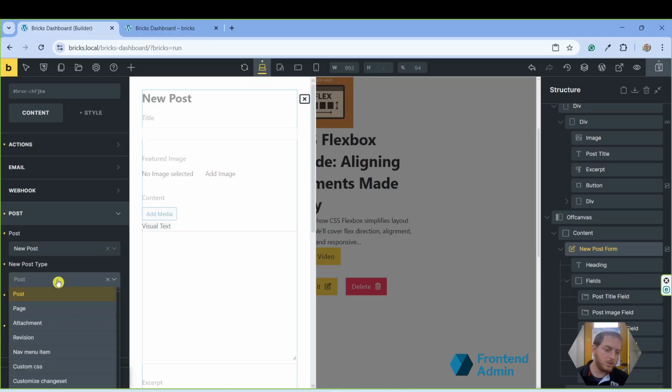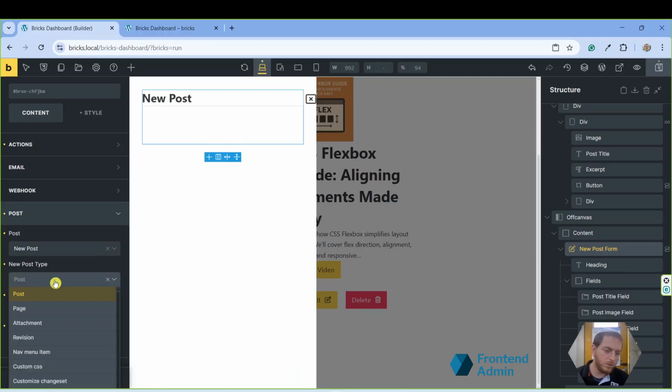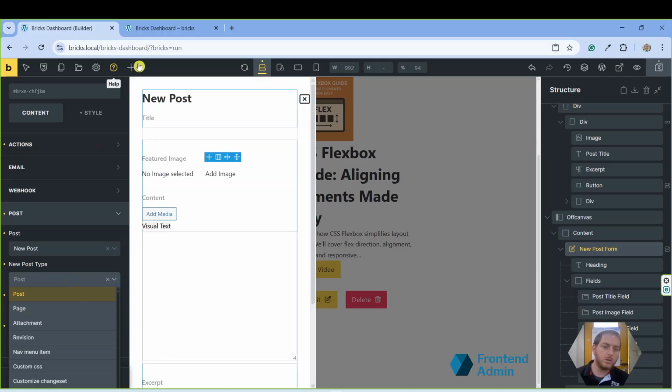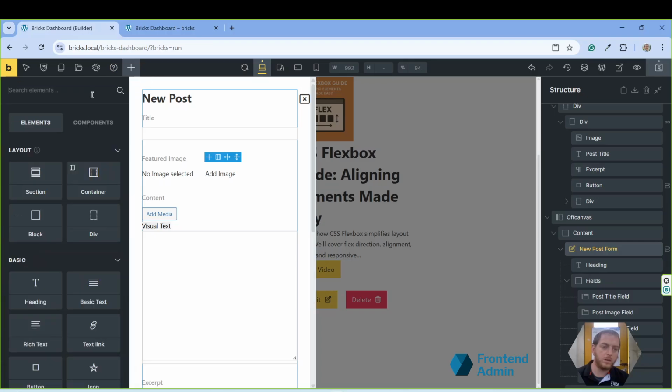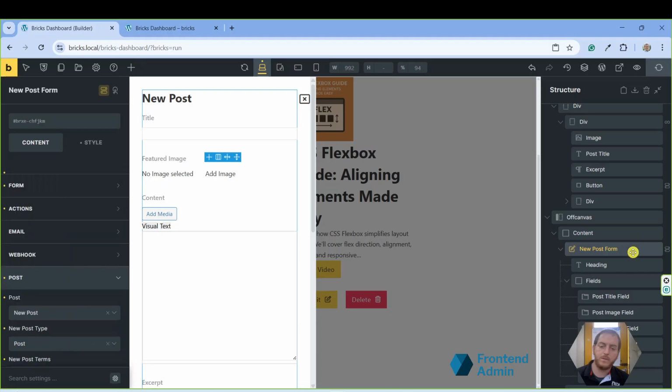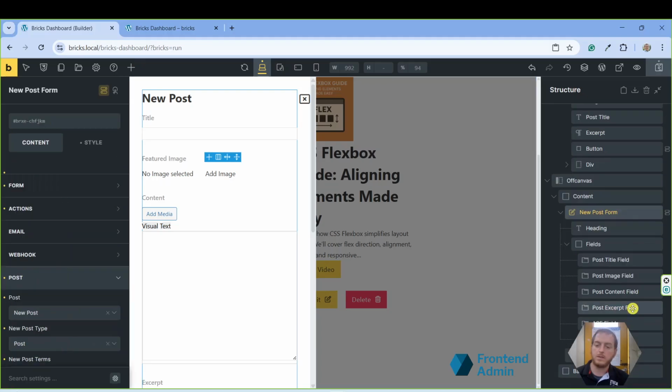And you can choose your new post type. And if you want to do this all from scratch using a new post form, you can do that by searching for the new post form. I just took a little shortcut here, because all the fields are the same, we have everything set up already.